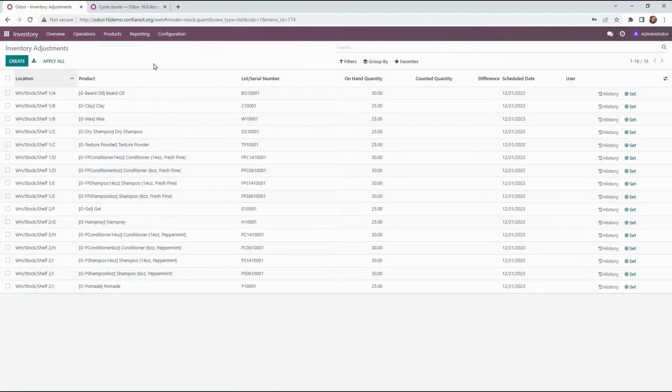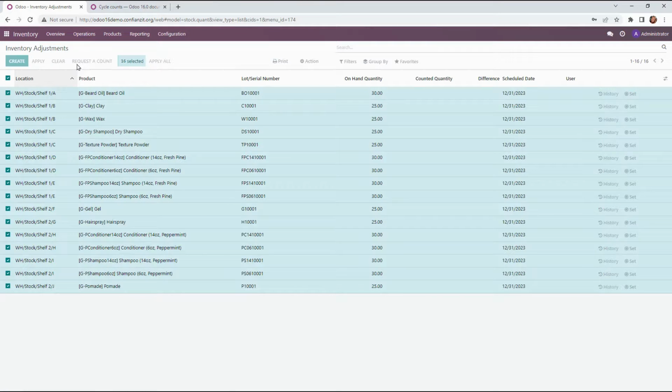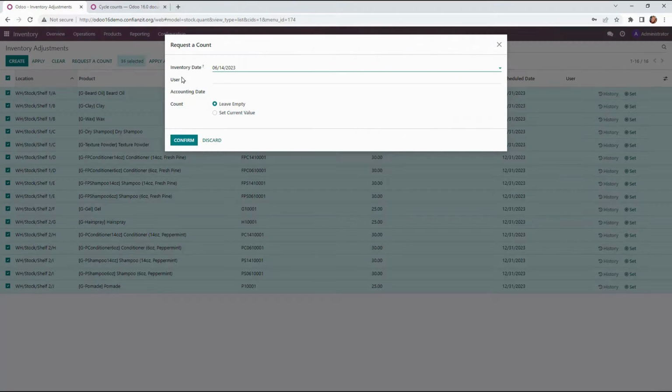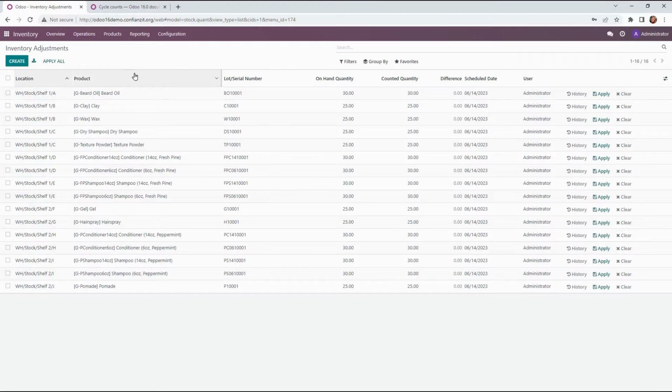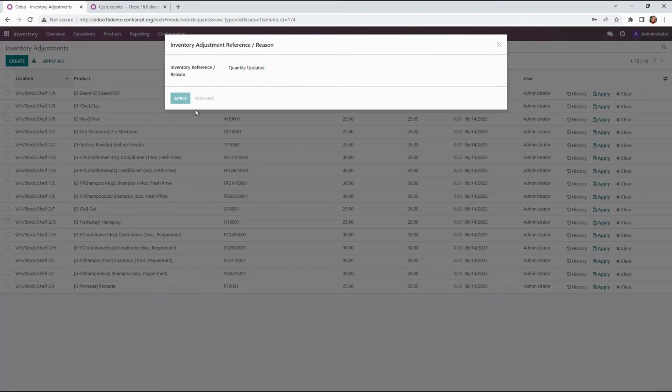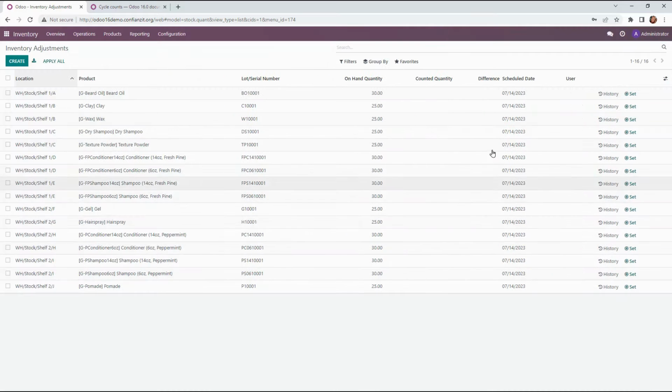Now we will complete an inventory count today, as it is our starting inventory in the system. And what will happen is that when we save this, we'll see that we have a new scheduled date for our next inventory that will reflect the changes we made to our inventory frequency. So we'll save that there, apply it. And now you can see that has changed from the 31st of December to July 14th, 30 days from today.